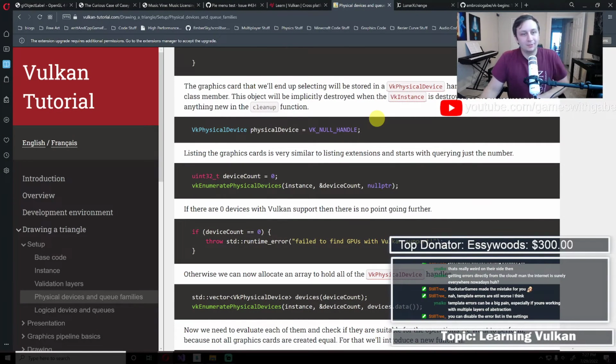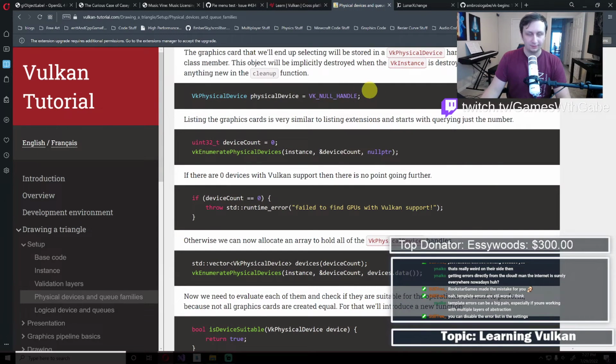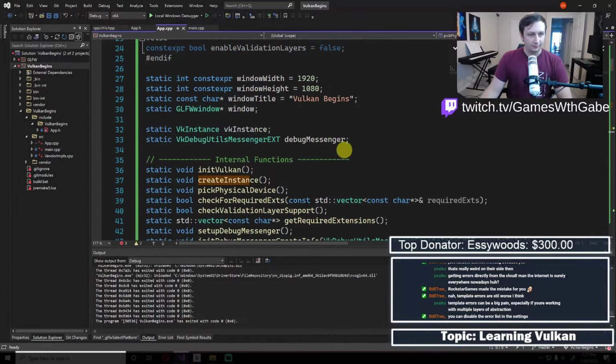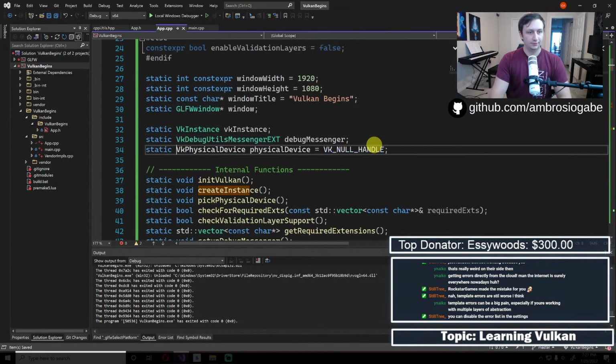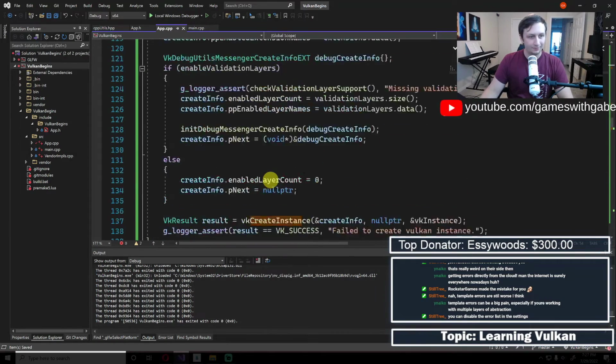Graphics card that we'll end up selecting will be stored in a physical device handle that is added as a new class member. The object will be implicitly destroyed when the instance is destroyed, so we don't need to do anything new in the cleanup function. Nice. So we have another new member to our Vulkan stuff. Null handle. I wonder why we don't initialize those to null handles too. Okay.